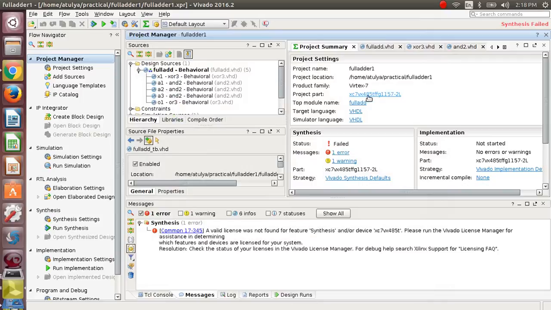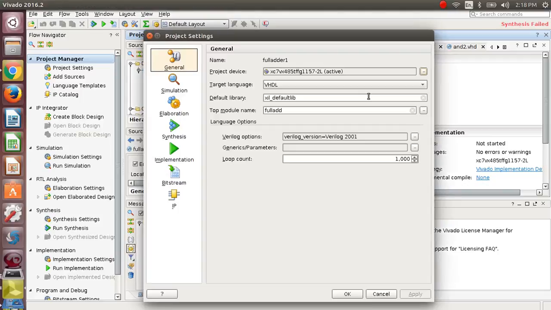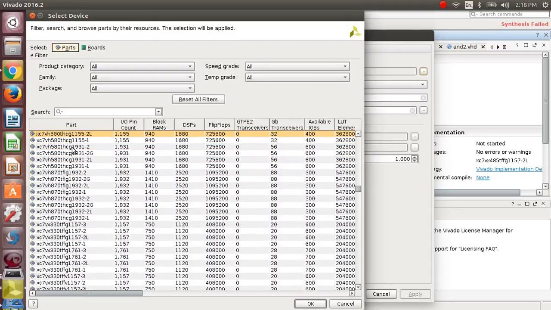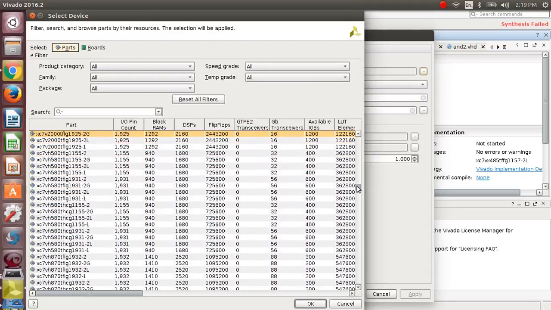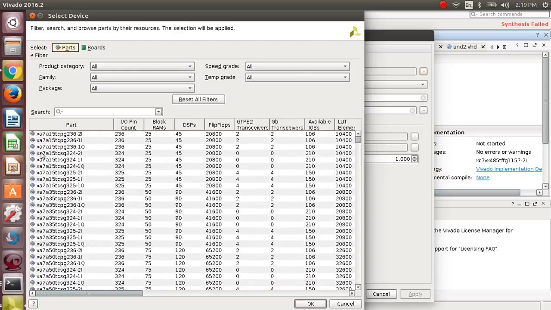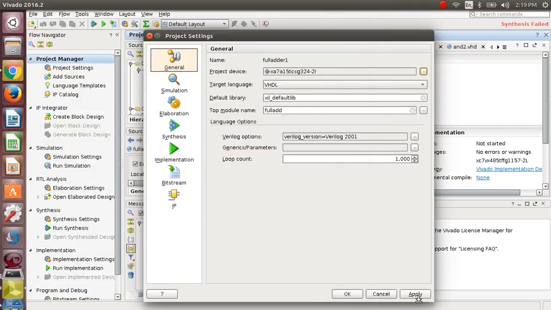So how to change it? Don't take any tension. In the exam you will not face that difficulty. I will provide you the part name which you have to select, but here I will tell you just one. You will get an idea of how to change it. In the project summary, click on this project part, and under this click on browse for project device. So here you can check for other parts.